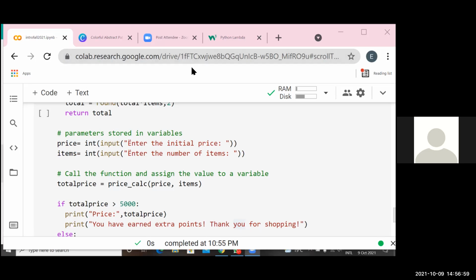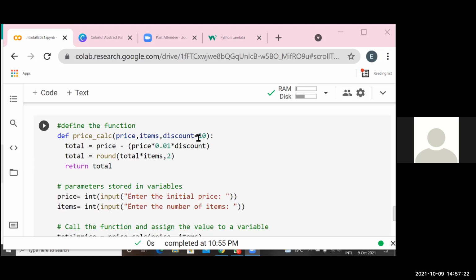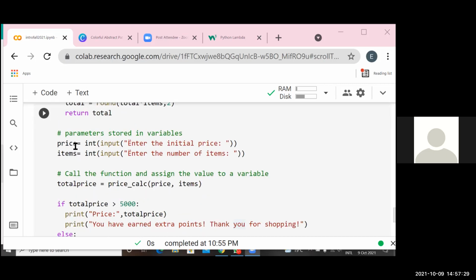So we now use the variables that we are entering in the price as the values for our arguments. Remember, we have a default argument, discount, but we need price and we need items. So price and items is now, let me use a different variable so that it makes a bit more sense.